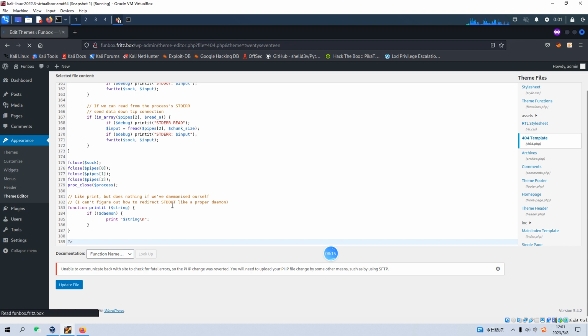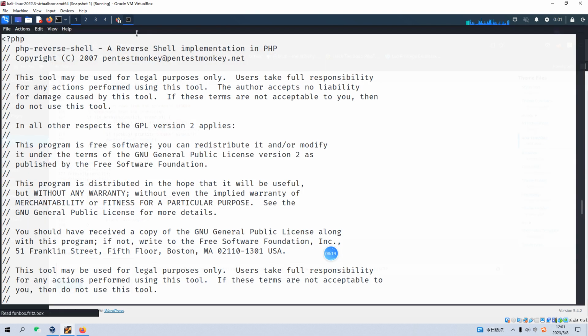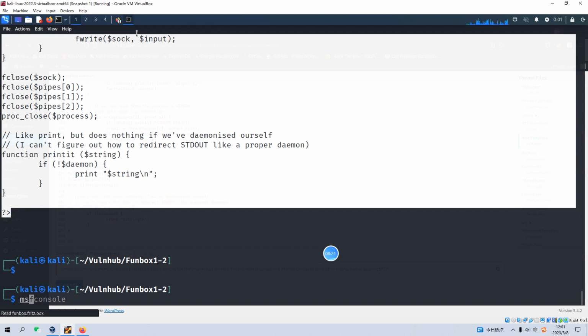Of course, it's okay, it's all right. We can try the second way. We can launch our Metasploit.